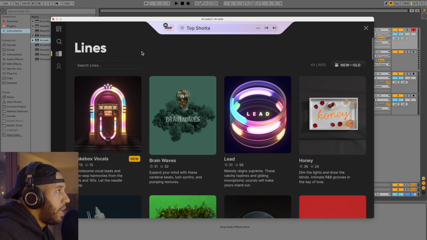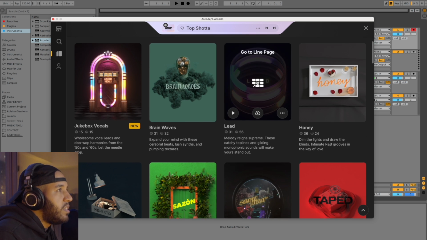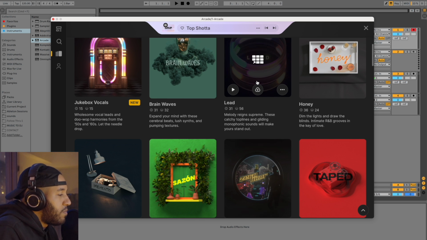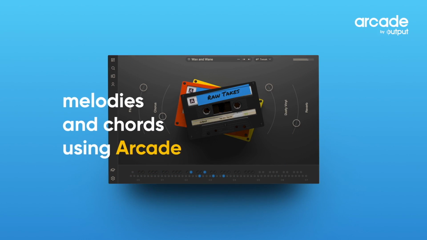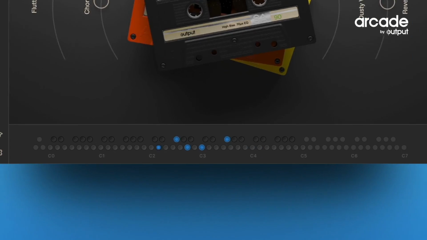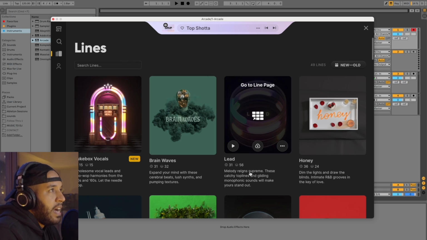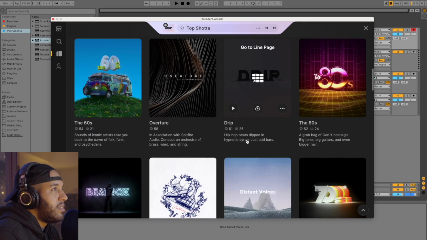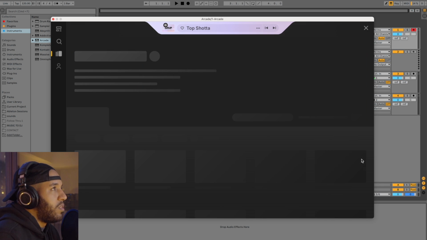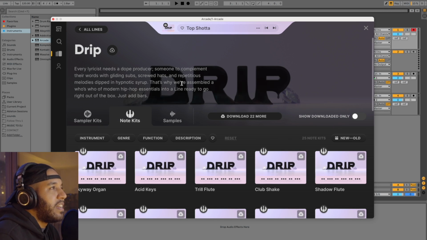I already explained what lines are. I want to play with one of each. I actually want to start out with the note kits because note kits are what was introduced in Output 2.0. When Output first came out, it was just a sampler kit. So let's jump in. Which one of these looks cool? Let's go to this drip one. This drip one has an enticing graphic here, and it's all hip hop inspired.